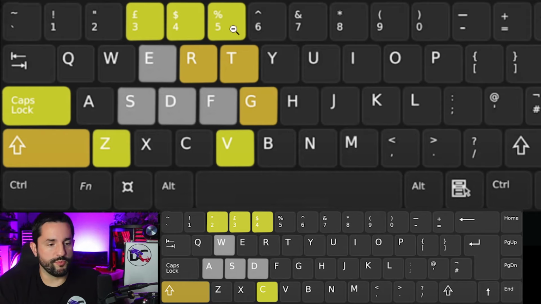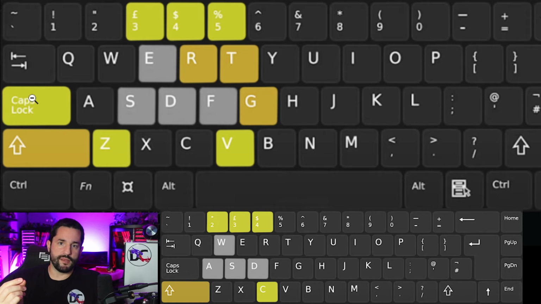But now for these other buttons here, before we talk about the mouse buttons, I will get to that. 3, 4, and 5 are really nice. 2 and 1 back here is a little bit harder to reach. I'll show you my hand in a second. Z is very nice, V is very nice, and caps lock. Don't be afraid to bind caps lock, people. Here, let me show you.